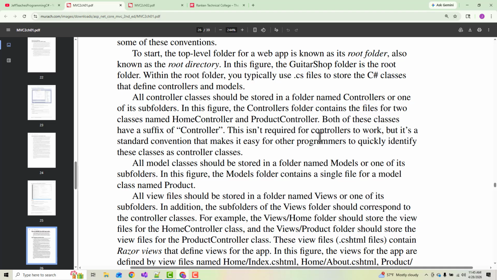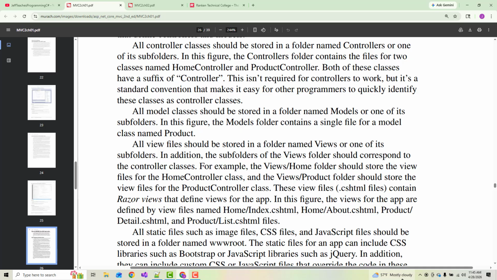Within here, as it says, you typically define the C# files used to store classes that define controllers and models. The controller classes are put into a folder called controllers, or if you've got subfolders underneath there. The model classes are in a folder named models. Well, we already have a folder named models. So we'll be able to use virtually all of that. We may have to change some of it. We'll see as we go on.